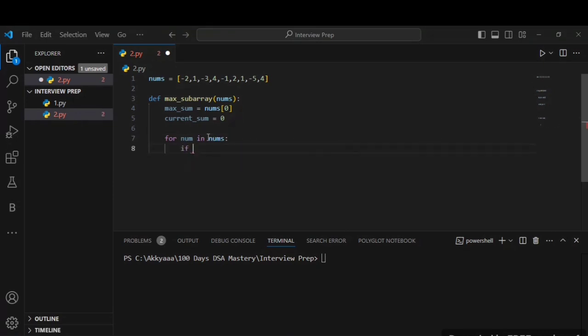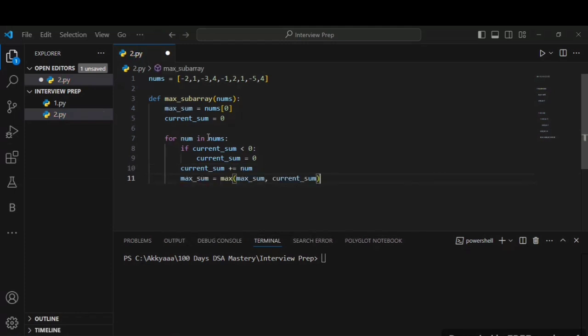Now we'll start to iterate through the array, using the for loop, and check whether the current sum is smaller than 0 or not. If it is going on the negative side, then reset if the sum goes negative, right? That's what our approach is going to be, simply. Then once done with that, we'll add the current element to the sum, and then we'll track the maximum sum and return it. That's the entire process of creating this function. That's all of it.